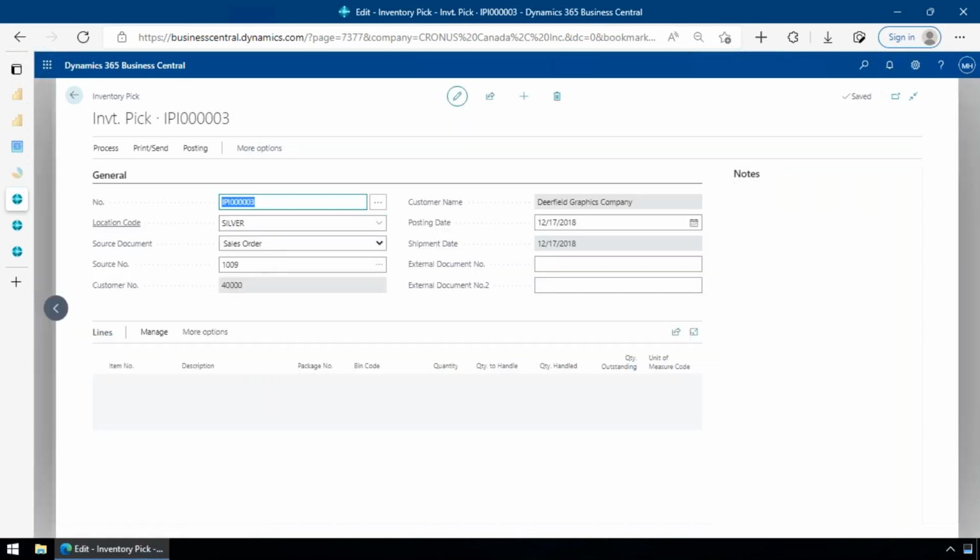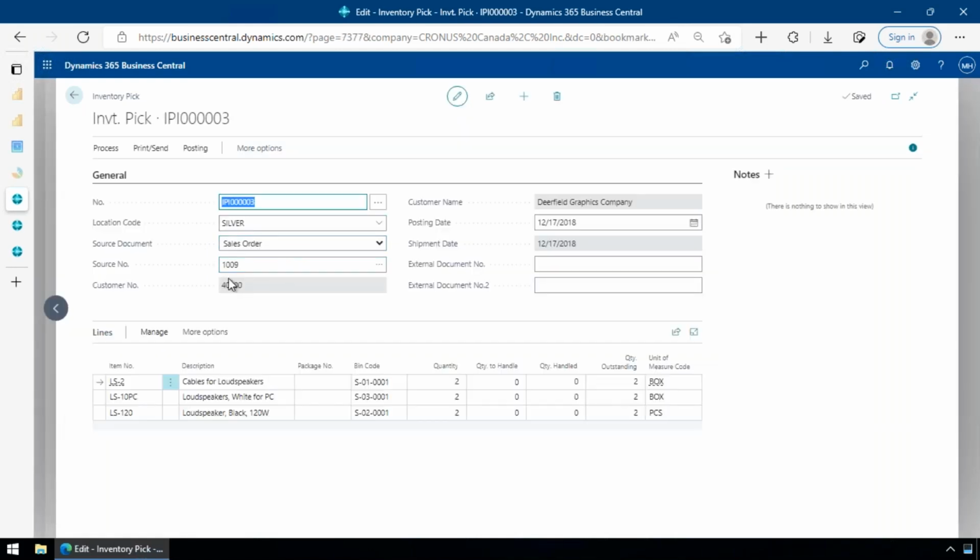But there's the one I created, and we can tell it's the one I created because that's the sales order I used. And here's all of the content from that sales order, and it's identifying the bin I need to pick from. Okay, so that is how we create an inventory document.